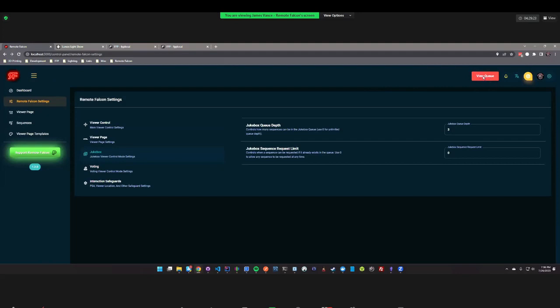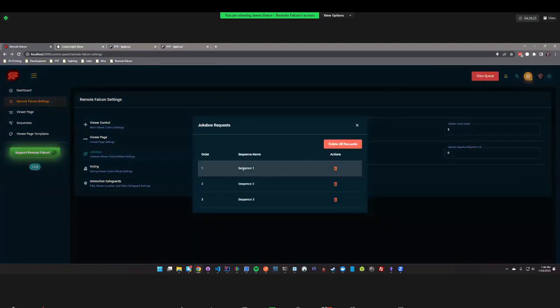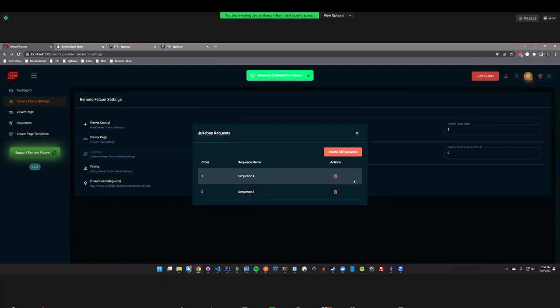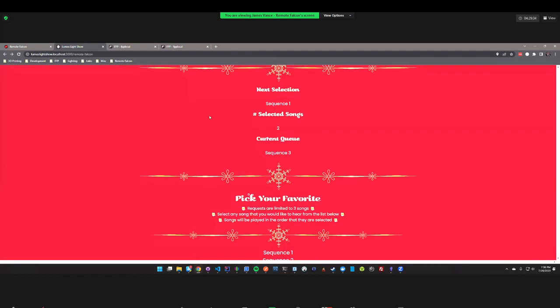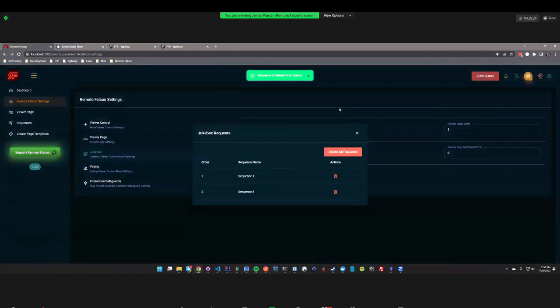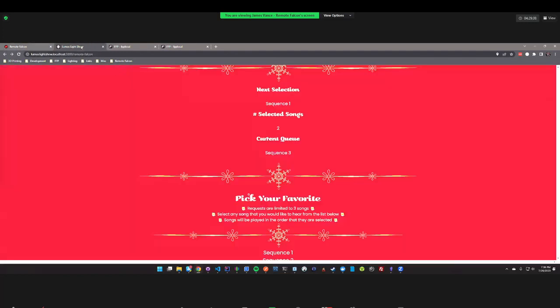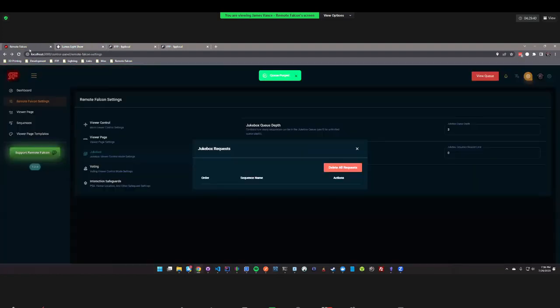Anytime you want to see what's in the queue, there is this view queue button that shows the order and the sequence that is playing. You can delete one of them and it will remove it from the queue, or you can just remove all of them and it clears it out completely.